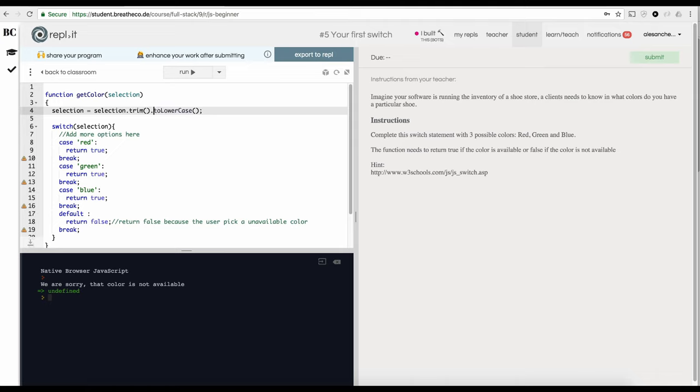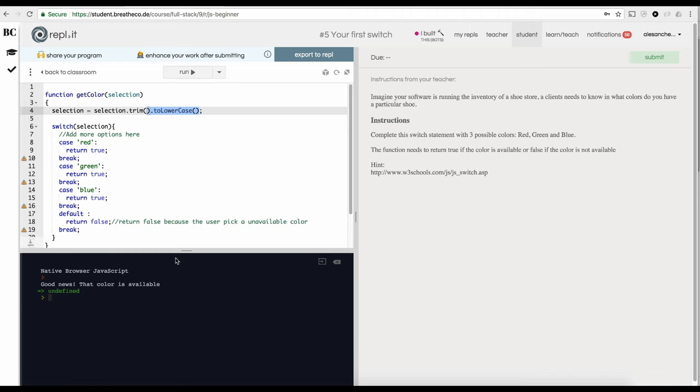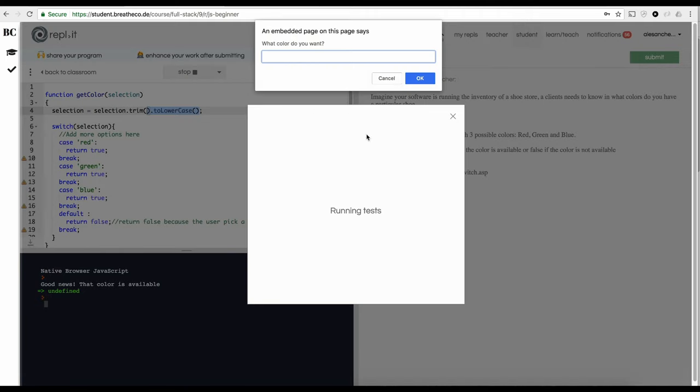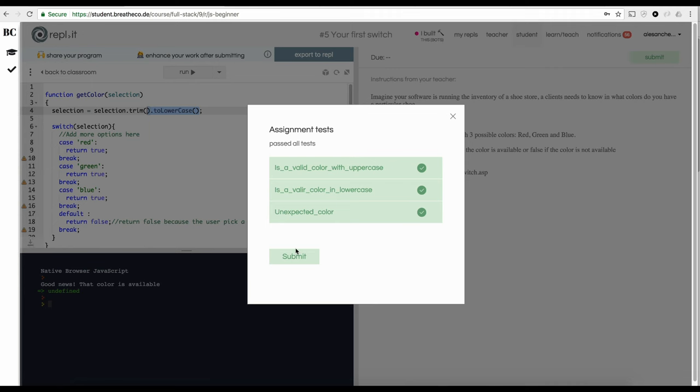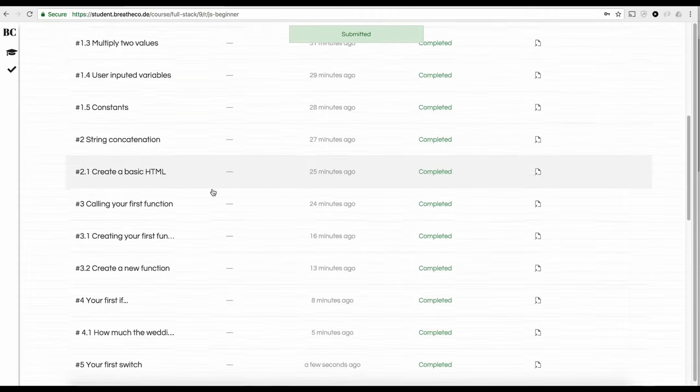Trim is going to return. We can do it in two lines or in the same one. I can put this in a different variable and then use that variable, but I can also do it in the same line and it also works. Now if I say red space, it's also going to work. You see, good news, the color is available. So let's submit it. The color is red, let's say. And perfect, submit. Back to classroom, let's see the next one.